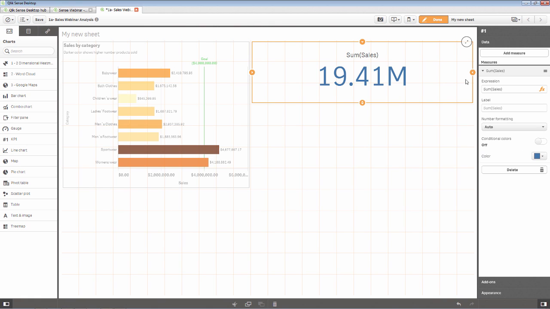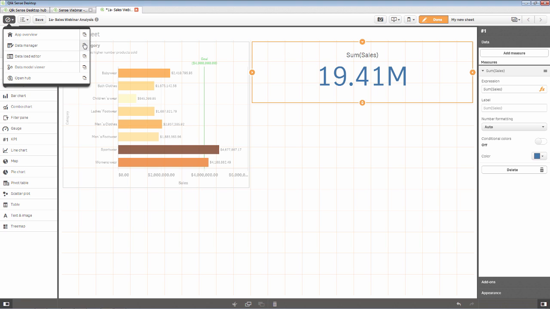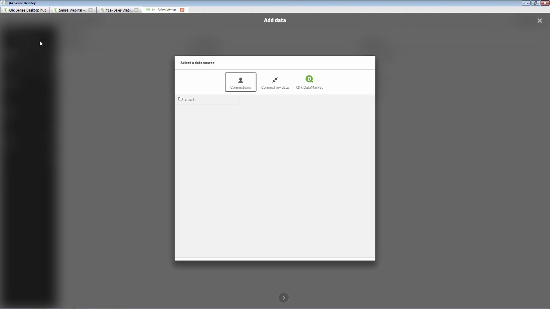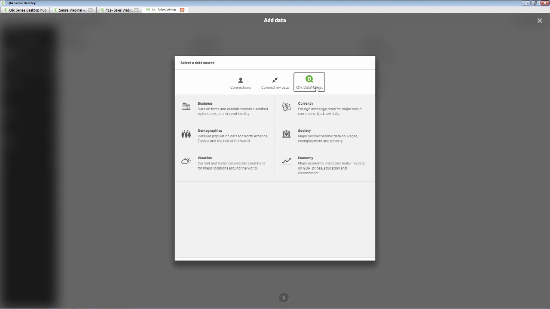So to show you how I'm going to do that, I'm going to go into a section here called the Data Manager. And the Data Manager allows you to see all of the data sources that you've imported and then also add new data sources. So in this case, we're going to add more data to this app. And you can see through my interface, I have my connections that have already been created. I can connect a variety of data sources. And then there's an option to select Qlik Data Market.